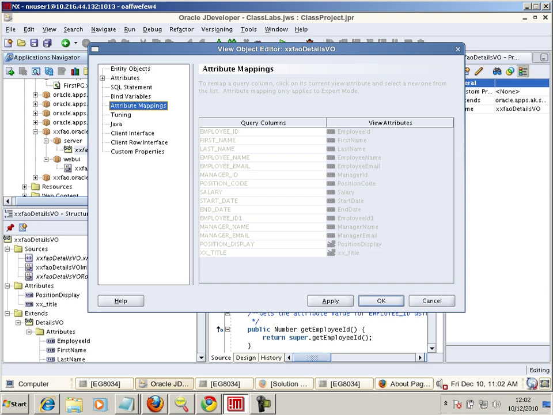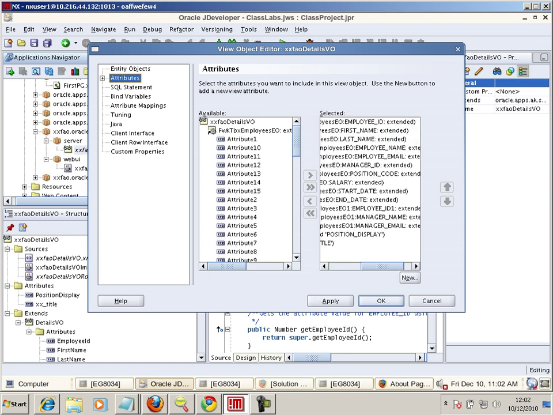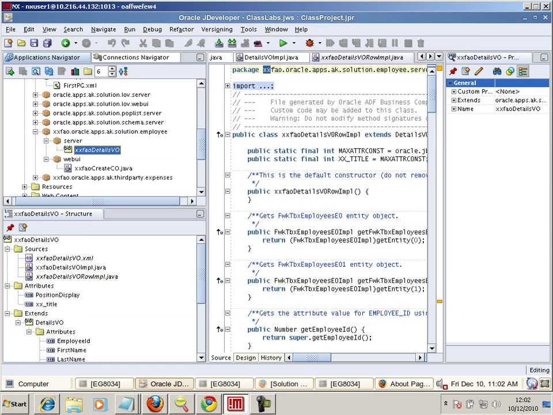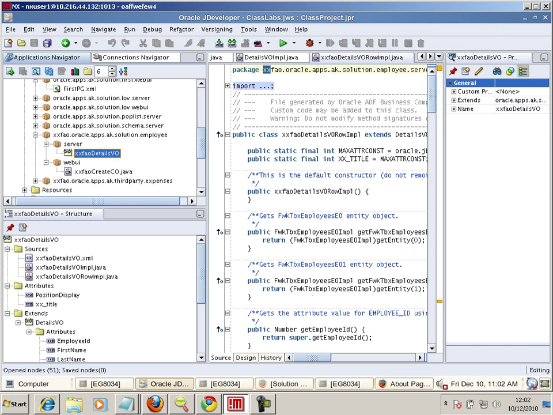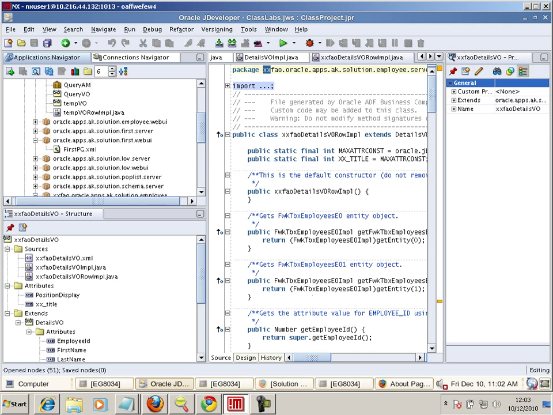And my attribute is no longer transient. Okay, let's see. We can find out. What I can also do is test run the application module, but this is an extended view object, so I won't be able to do that. So now I have got this, and the next thing I need to do is the substitution.